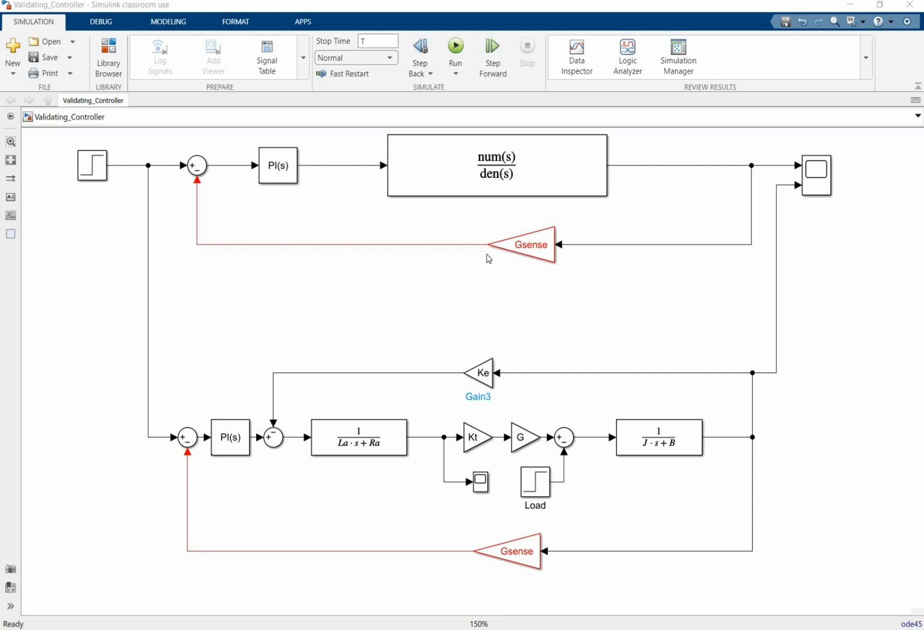Alright folks, so this is the final video on helping you with the project, and this basically outlines how you would validate your controller once you design it, and then how you would go about implementing it with your final system, and then what to do after that to prepare your project report.